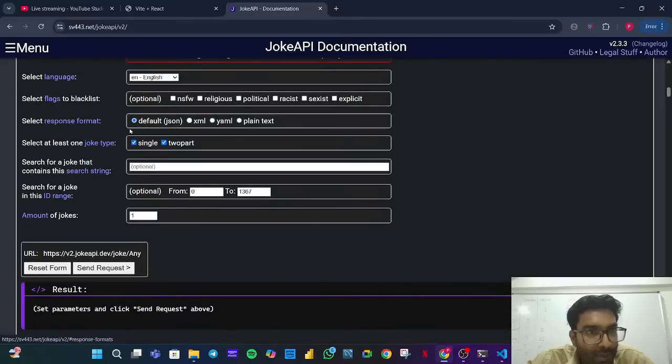And what will be the response type? We need JSON only, because JSON is the standard format for communication between a front end and a back end. Then there are two types of joke: one single joke and one two-part joke. What is going to happen in a two-part joke? You will get two keys. One is the setup and the second one is the delivery of the joke. So when we run this API, you will get to know all about these things.